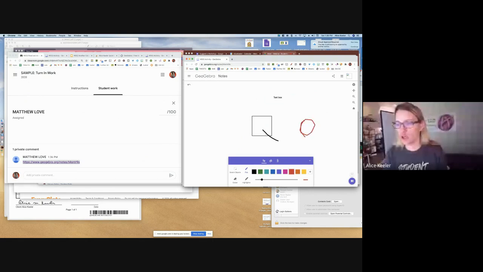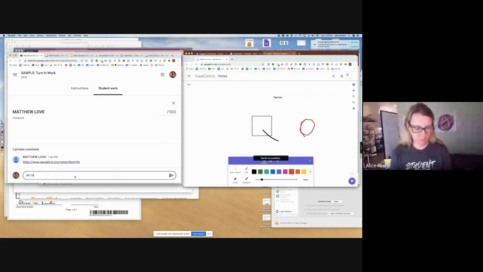And then in this case, with it being Geogebra Notes, I can do the share just because that's how this one works, and I can copy it and give them the feedback.